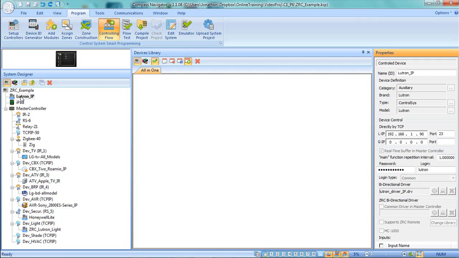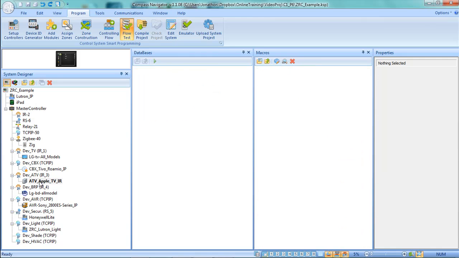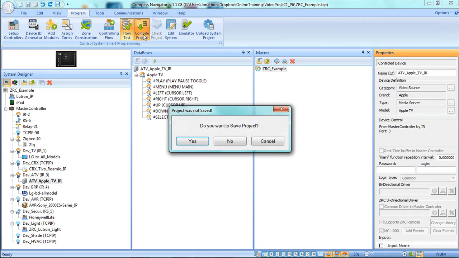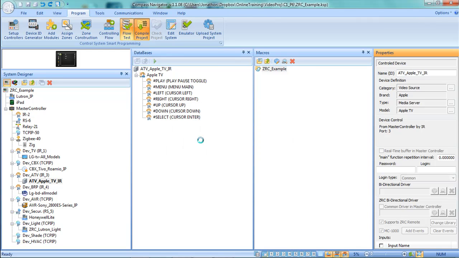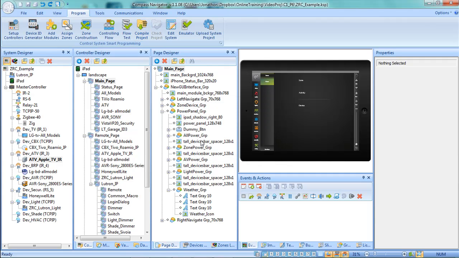Its IP address is set correctly. We go ahead and, again, if you'd like, flow test is a way to test commands for devices through the appropriate port as they're connected now. We skip that to compile project. We'll say, yes, I do want to save. Compiling project allows us to automatically put your device selection macros on those device select buttons. Compilation successfully done, very good.